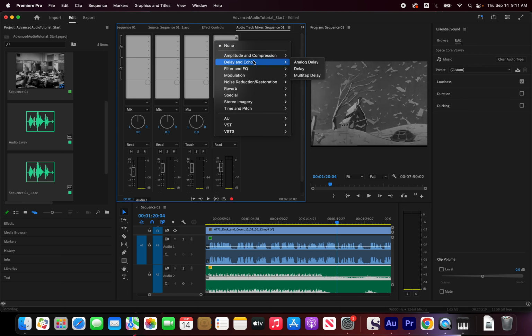You may note that some of the names in here look a lot like the tools that we've been talking about in Essential Sound, and they're right. Those tools in Essential Sound are using these tools. These are also all the same things that are available in Adobe Audition. So I'm going to say amplitude and compression. I'm going to come over here, and what I want is a hard limiter.